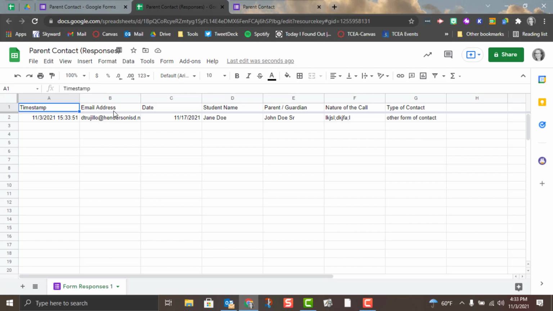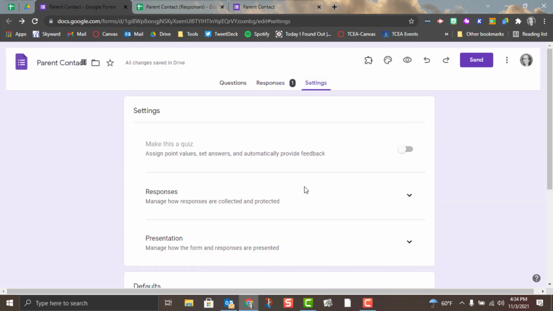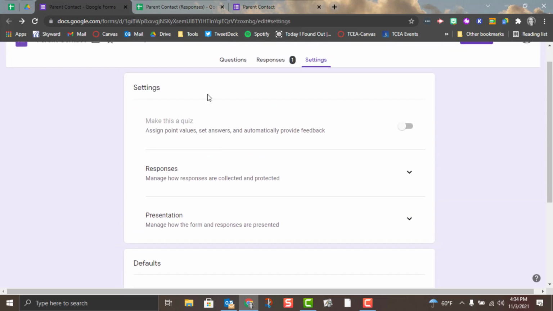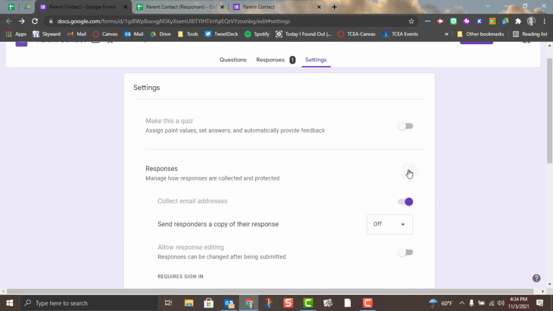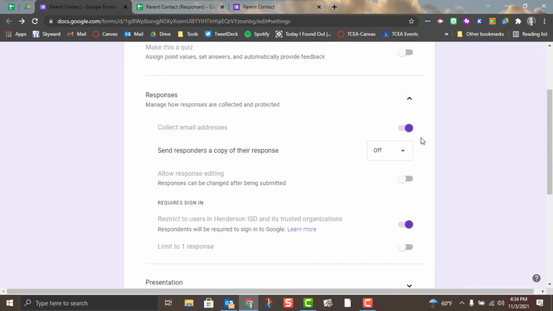And this is a setting that I had set, so it automatically captures the email address of the person that is inputting the information. If you don't want that, you'll come over here to settings, and this does give you an option for a quiz. This is just a form, so we don't want to change that. You can manage how the responses are collected and protected, so kind of look through that. If you want to collect the email addresses, this is automatically turned on. If you don't really want that, just turn that off and it will take that out.